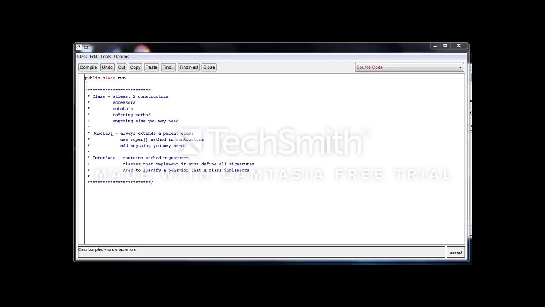With subclasses, they always need to extend a parent class. It's always good to use a super method in your constructors because then it calls the parent class, and just like with the regular class, you can add anything else you may need. We also briefly went over interfaces, which contain only method signatures, and the classes that implement them must define all the method signatures, and they're used mainly to specify a behavior that a class implements.